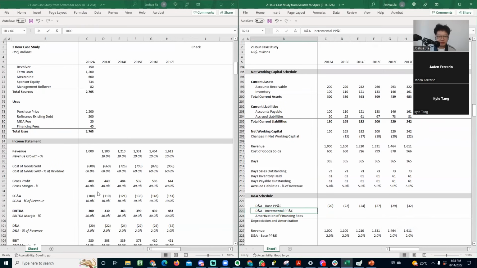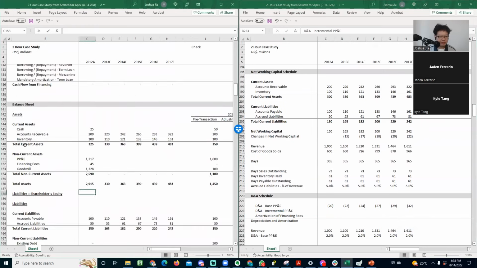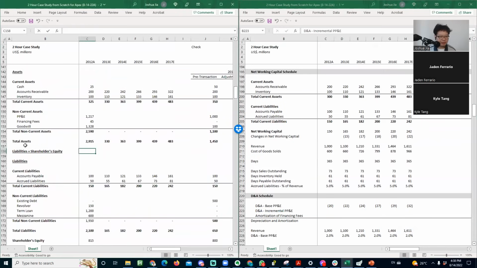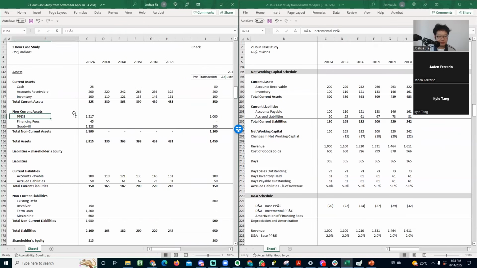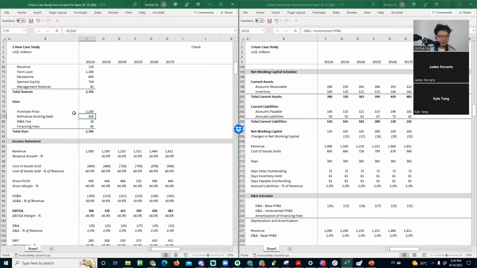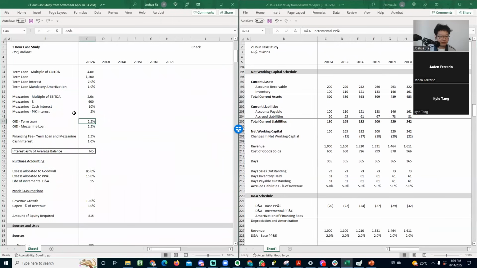Now this incremental PP&E, that's the PP&E we added because we basically added 217, the 15% of the excess purchase price. And the instructions say to depreciate that over 15 years. If you can see here, it's the life of the incremental D&A.